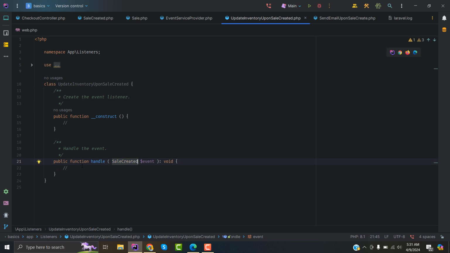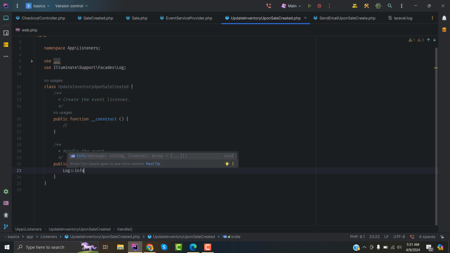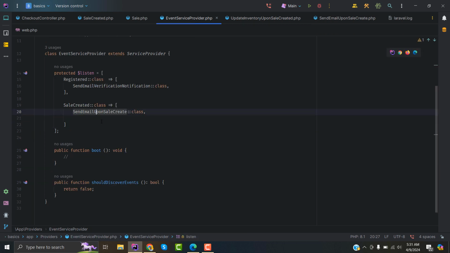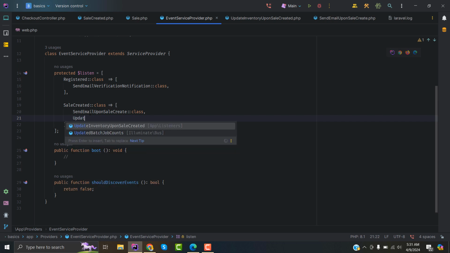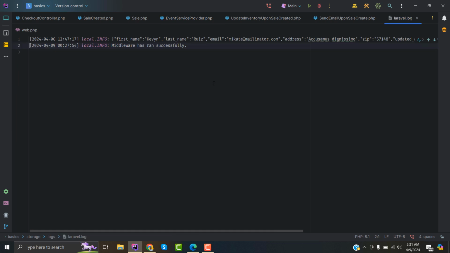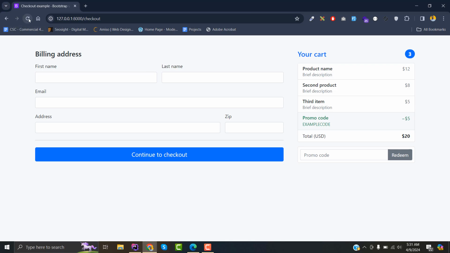Now I can also log another functionality. Let's say, for instance, info: stock updated, just for instance. And now all I can do is register the listener inside the event. So let's say update inventory upon sales created, and then class. Then we have the Laravel log file here. Let's remove it, and now let's run this one more time.